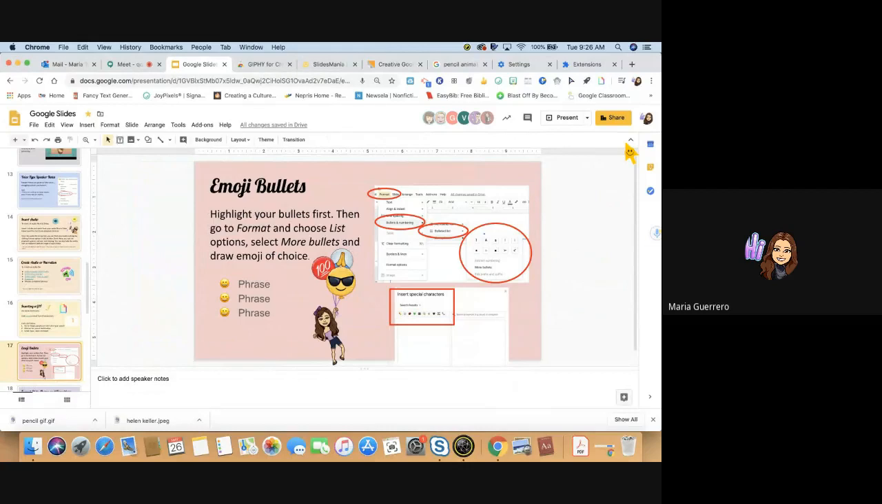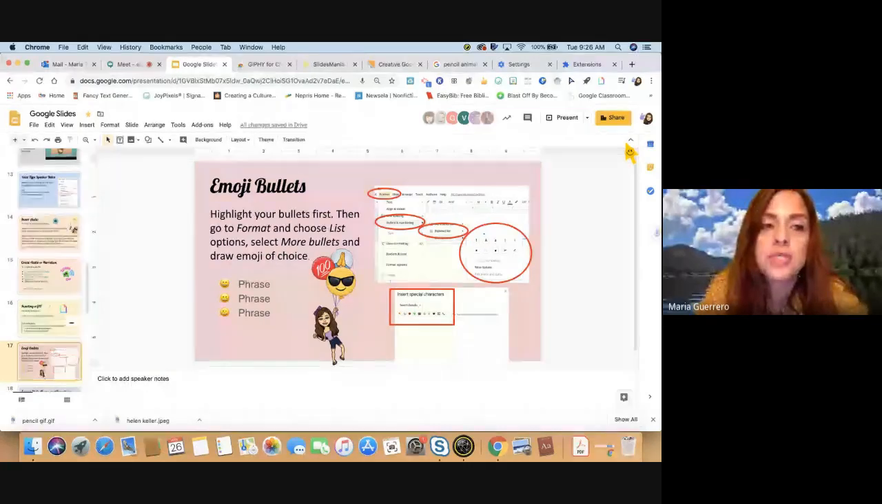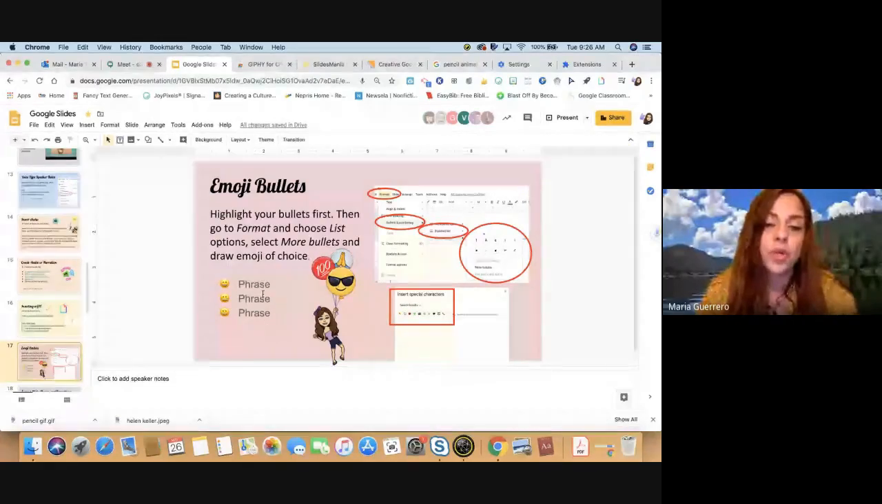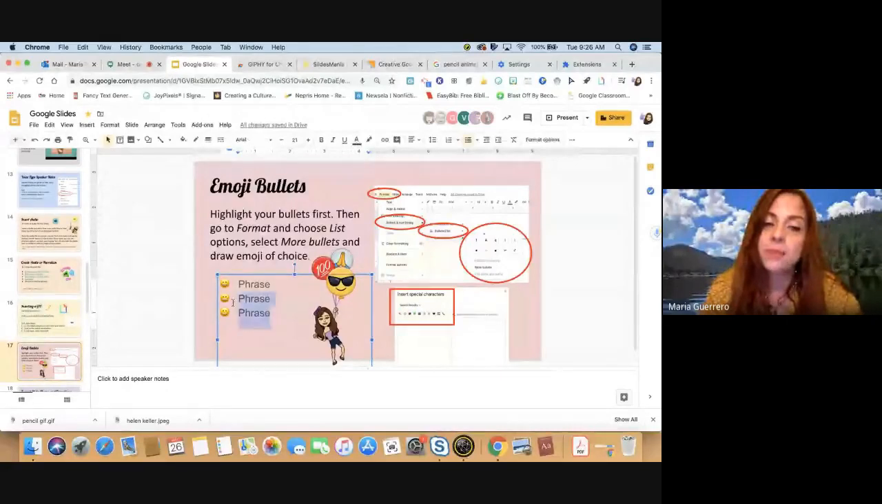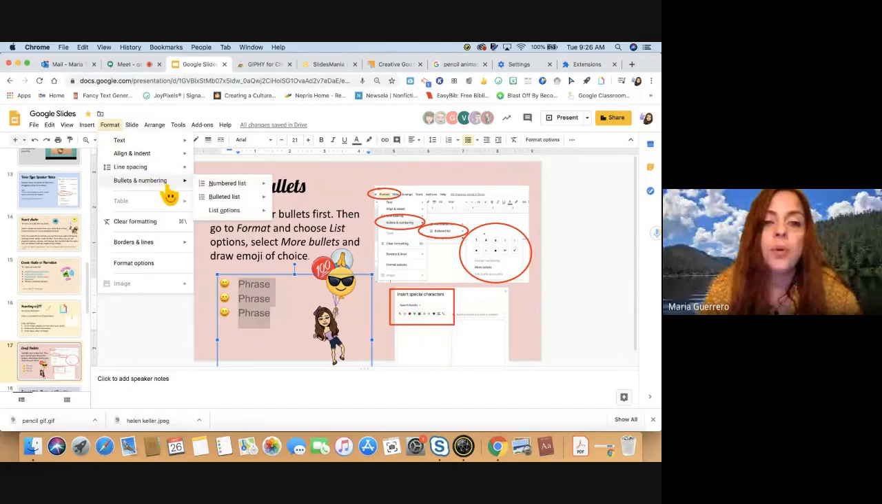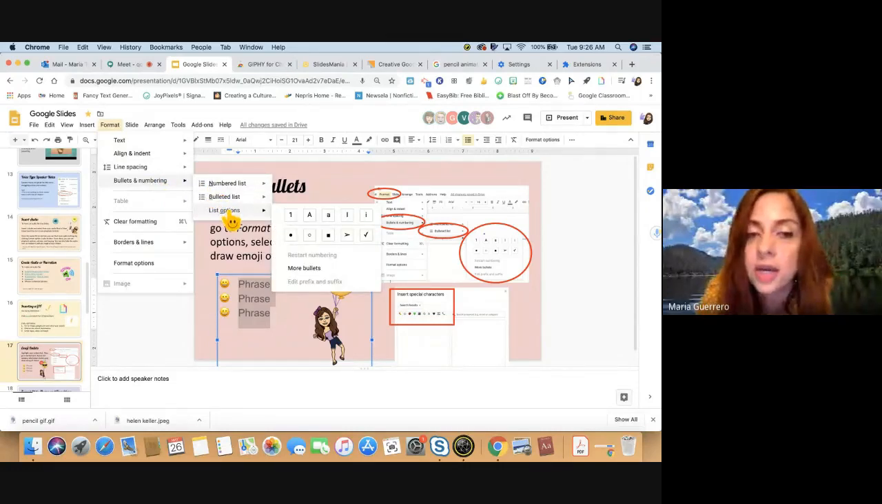So the next thing I want to talk about is emoji bullets. These emoji bullets can be embedded within Google Slides, or you can use an extension. But I'm going to use the ones that are embedded within Google Slides for now. Basically, when you have the words that you're going to list, you highlight them, come all the way to the top, go to Format, then Format Bullets, and you will get a section that says List Options. The list options will not appear unless you have highlighted what you want to bullet, okay?